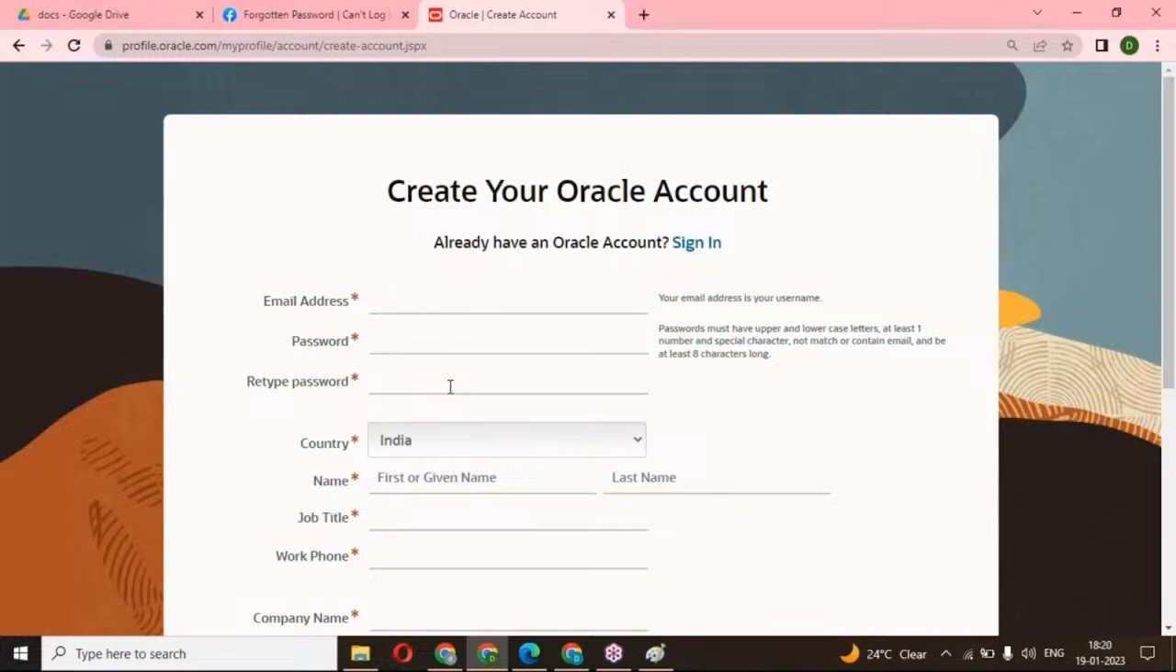Why? Because every web page will ask you to log in. Log in means I have to complete my registration. If I'm an existing user, then only I can use all these. And if I'm not an existing user, I cannot use them. So this way, we are creating our account. We are submitting our application form. This way we can create it.